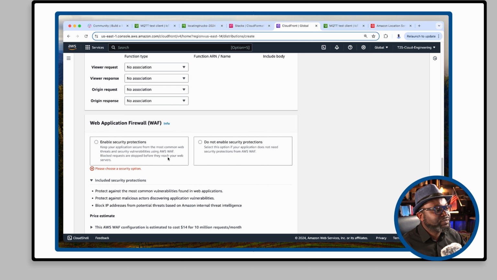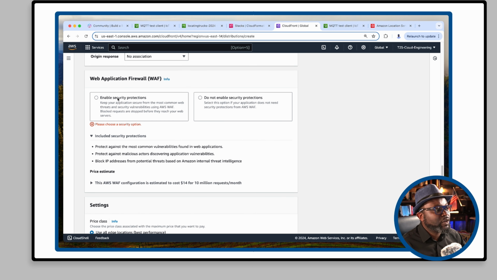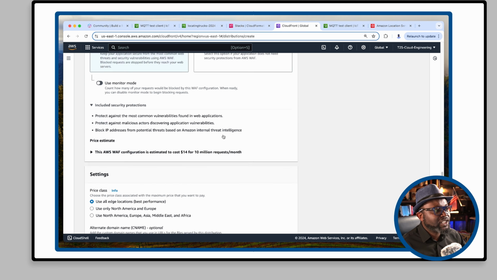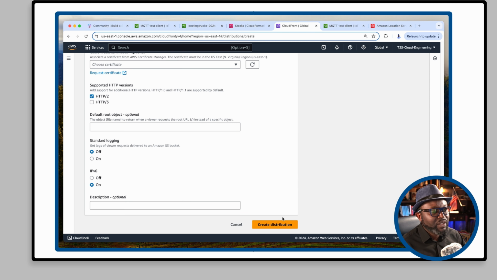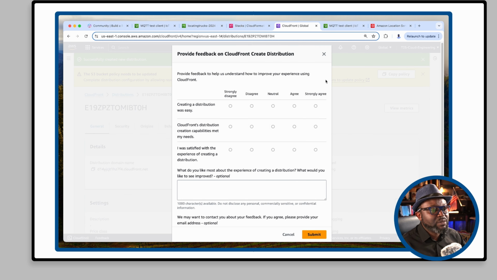So click there. Of course, you're going to have to enable security protections, which is recommended. So make sure that you come here and check enable security protections, and eventually click create distribution. So we are creating our distribution here.